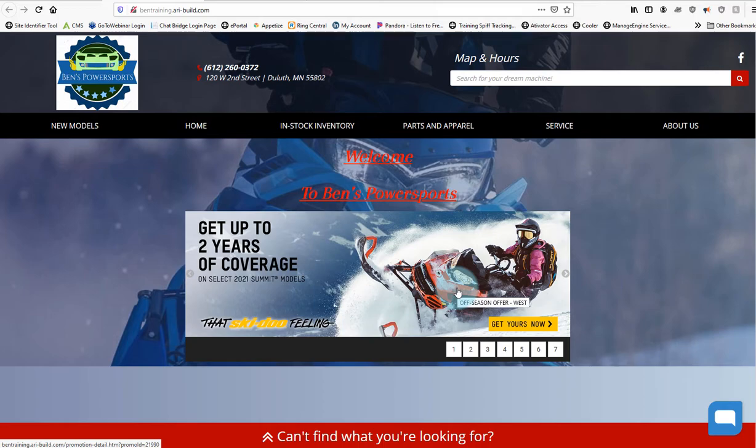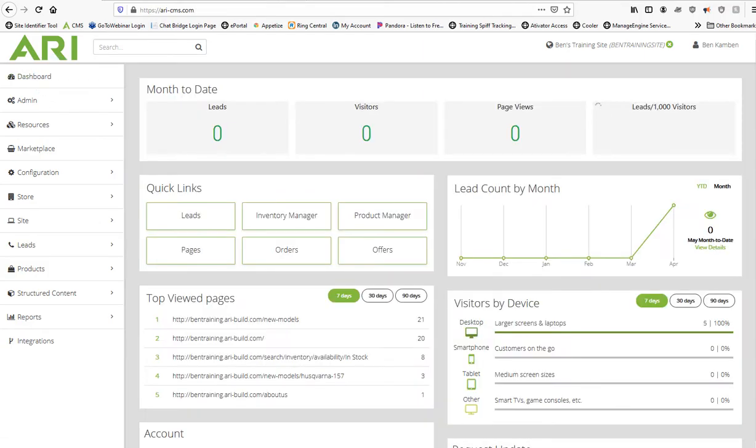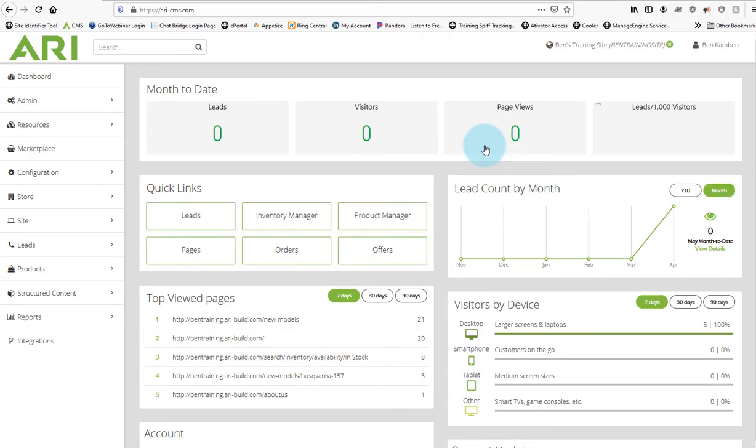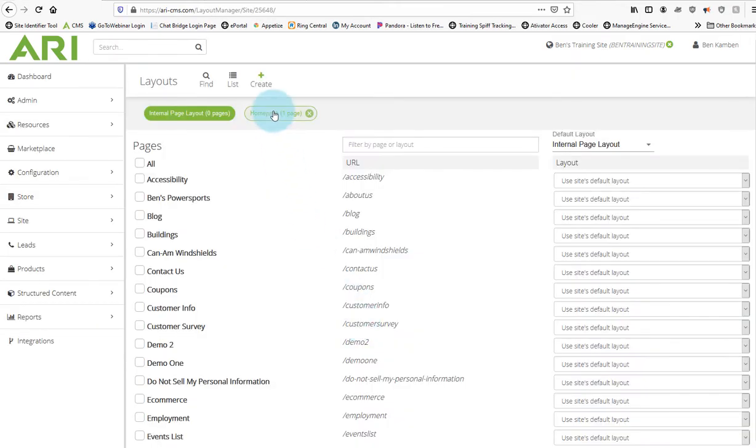Now let's talk about taking these offers and expanding them to the full screen width. We'll jump back to our editor, back to our dashboard. Once we are back on the dashboard, we'll scroll down in this first column, look for our box labeled Sites, and then within Sites, we'll click on Layouts. Now those offers are on our home page layout, so we'll click on Home Page.